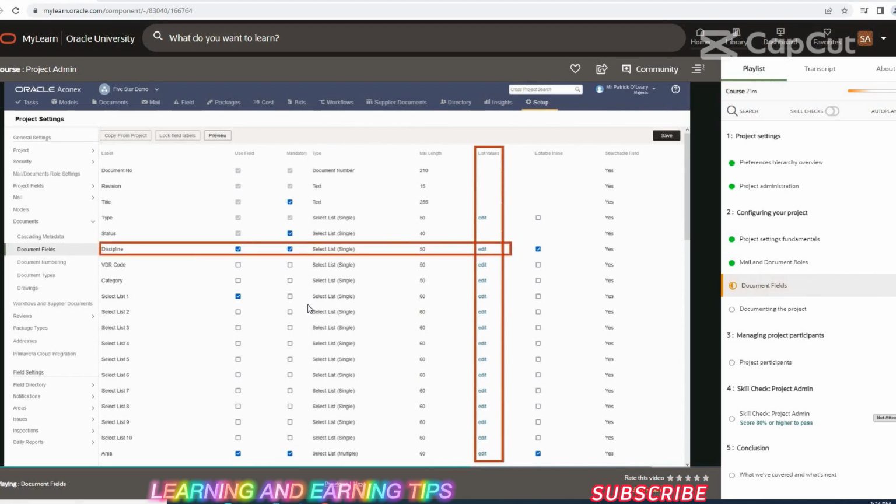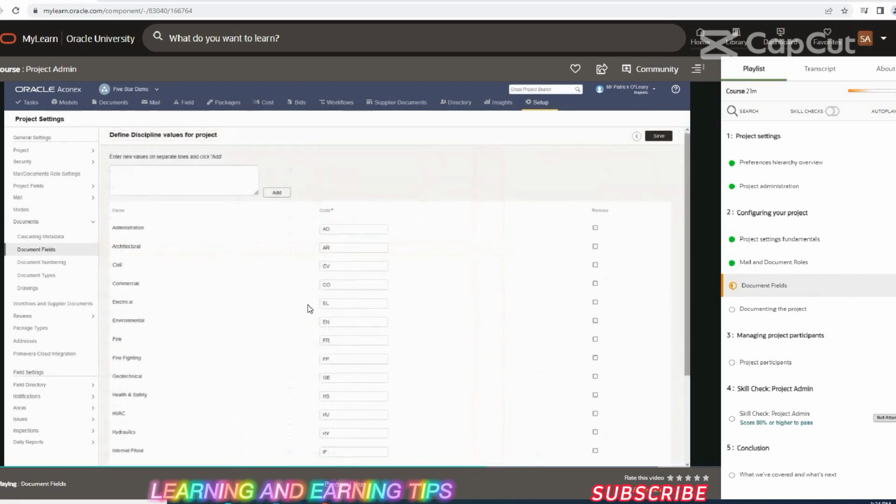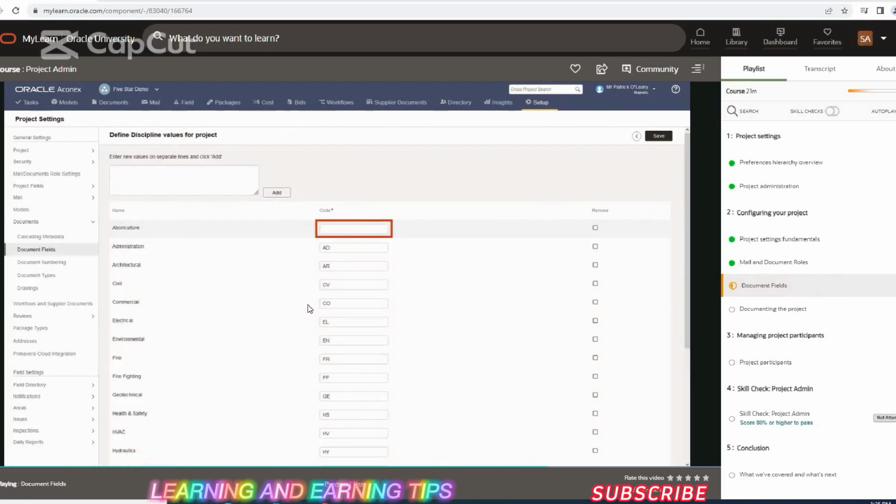So let's open up the list for one of the fields, the one for discipline. You can see that this field already has some values. These values are what users see whenever they upload or supersede a document. You can add new values like this. Just add each value on a new line. When you're done, click Add. Simple. Because this is a single select list, we need to include a code for each value.